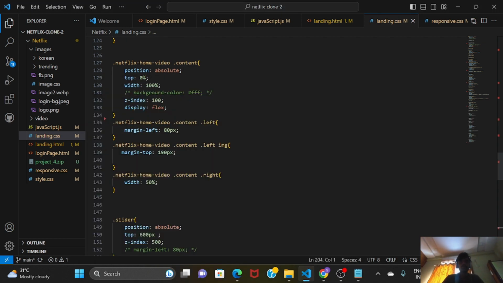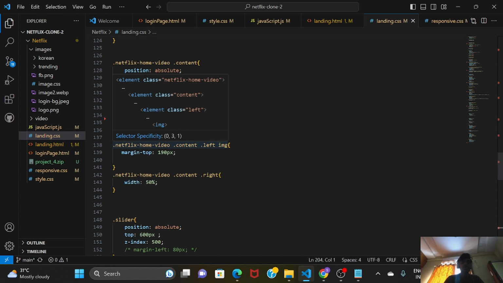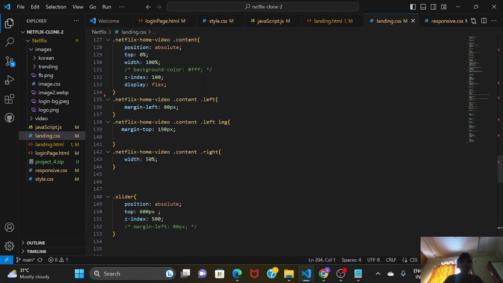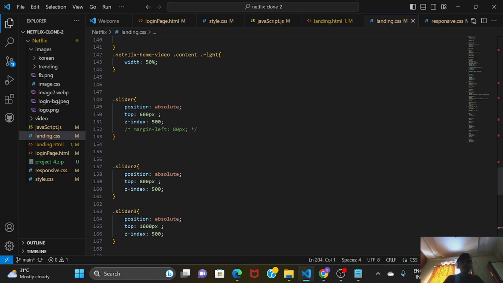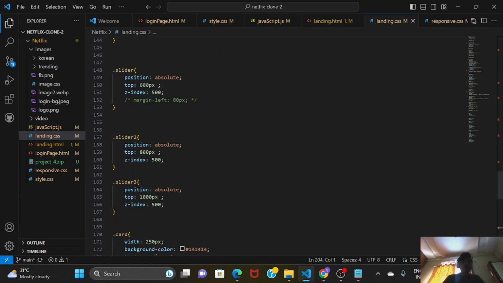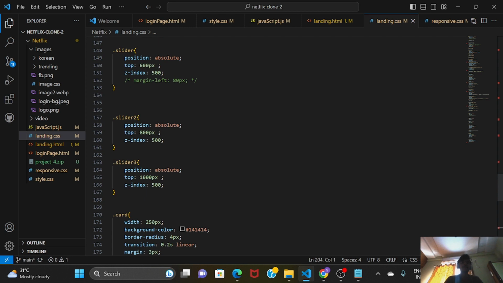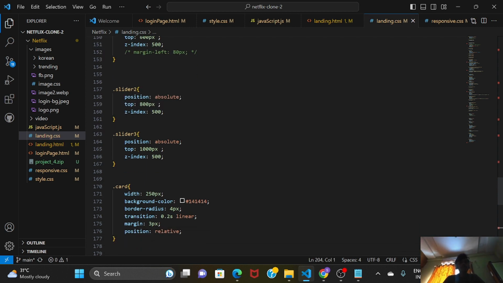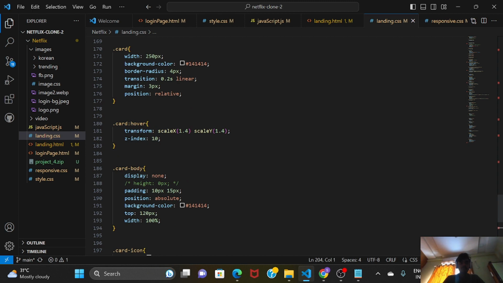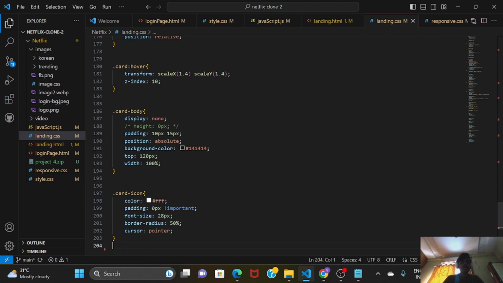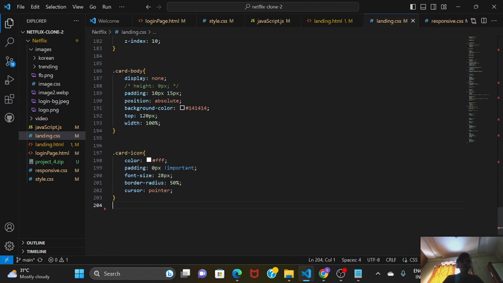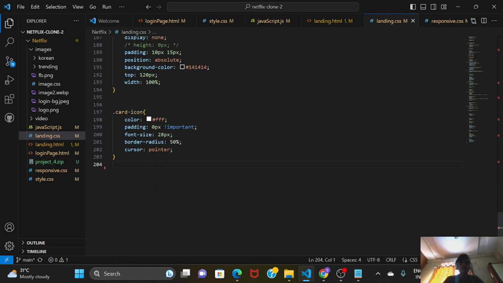With dot content and Netflix home content dot left, we've adjusted the content of the home video with margin left, margin top, and margin right. We've adjusted the width of the right, and the sliders we've positioned as absolute top with z-index. We've adjusted the card with a transition and position relative, and we've hovered the card. The body of that card is display none, padding of 10 pixels and 15 pixels, position absolute, top 120 pixels, width of 100%.